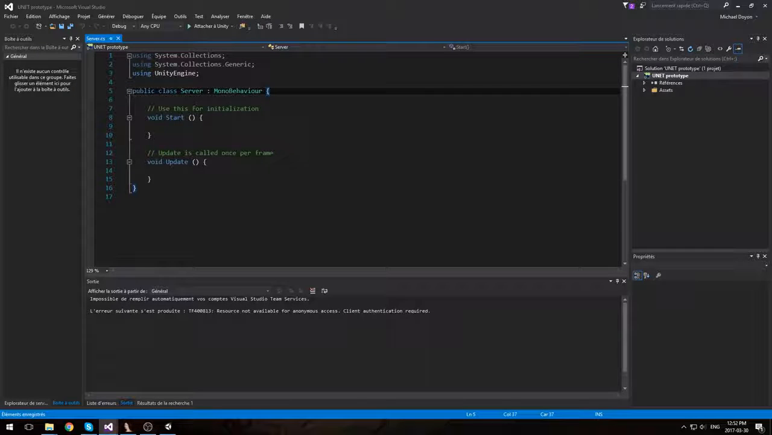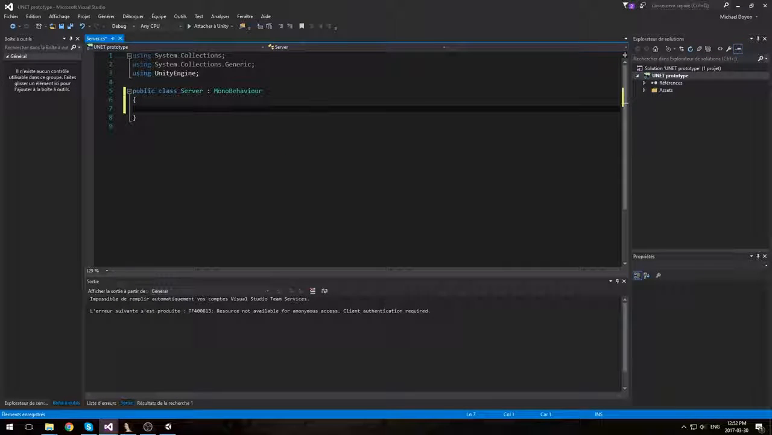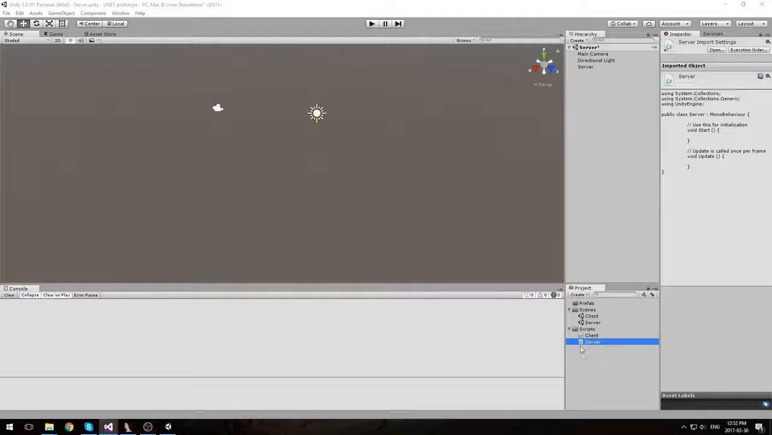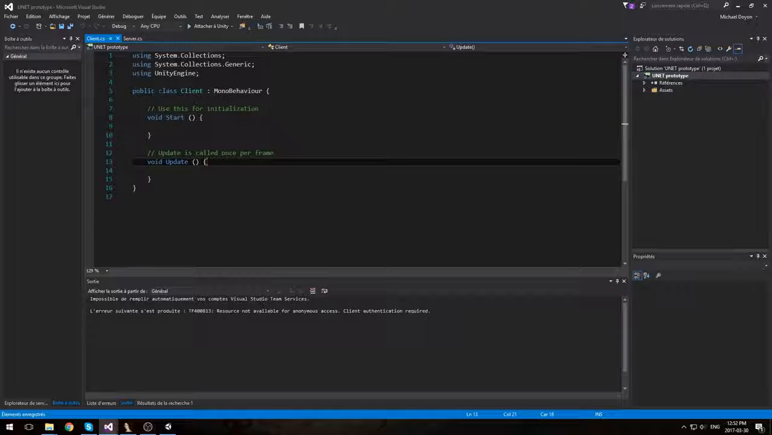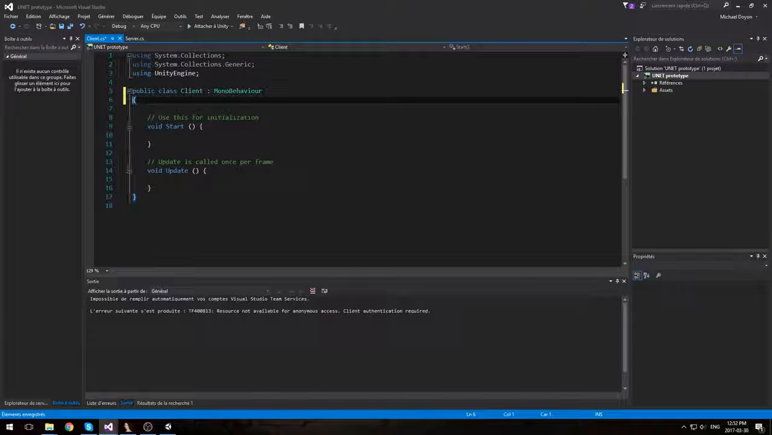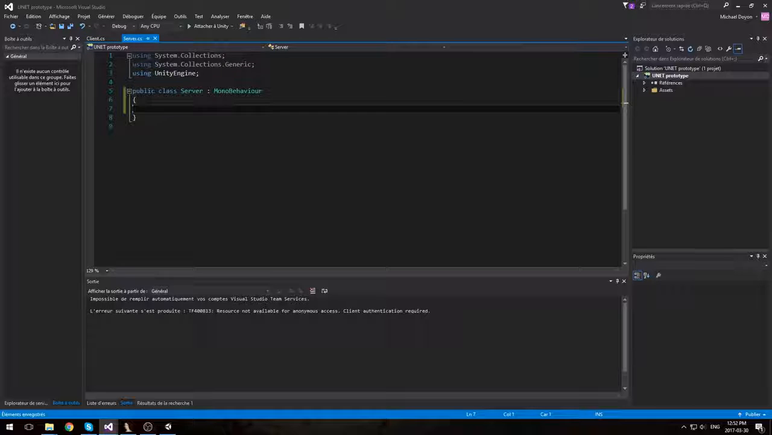And so what's going to happen here is I'm going to open both server and also client. And there's a part at the beginning when we instantiate the network transport layer that is basically the exact same thing, so we'll just copy it on both sides.